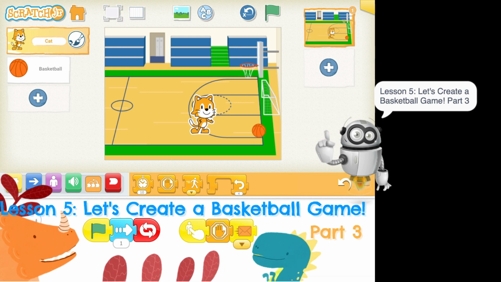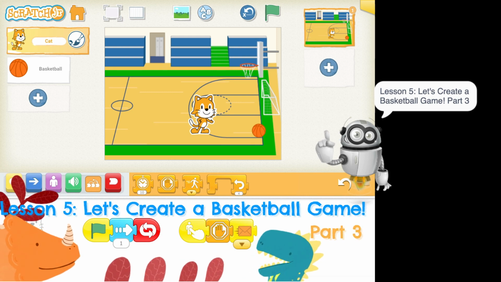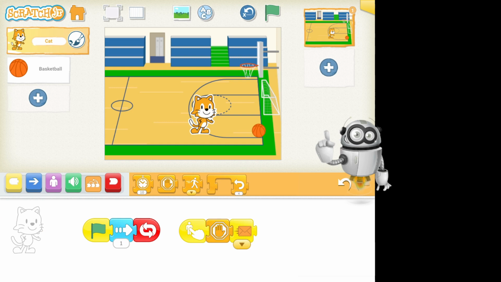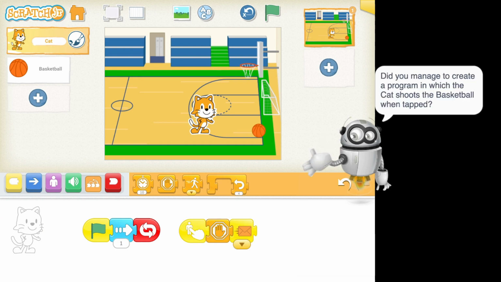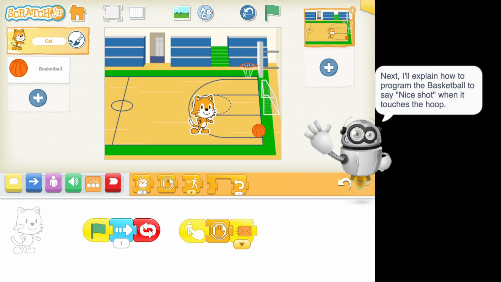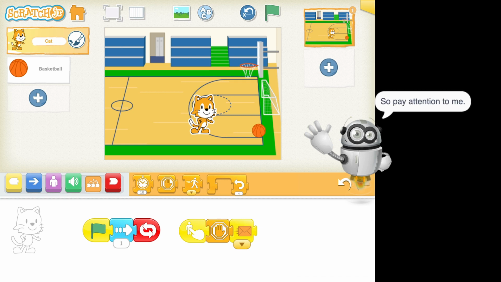Lesson 5, Let's create a basketball game. Part 3. Did you manage to create a program in which the cat shoots the basketball when tapped? Next, I'll explain how to program the basketball to say nice shot when it touches the hoop. So pay attention to me.